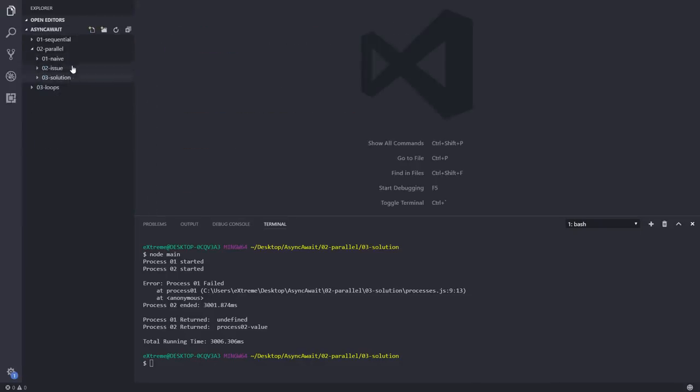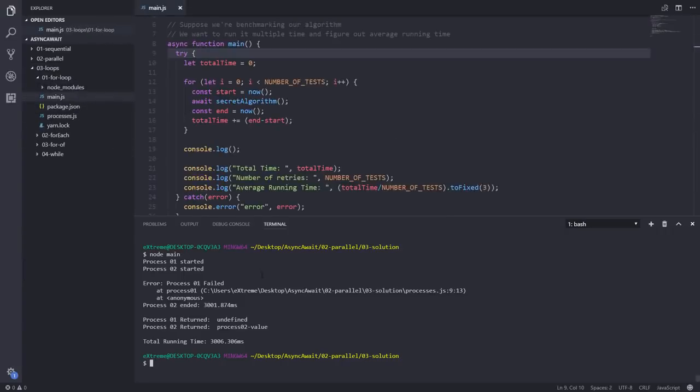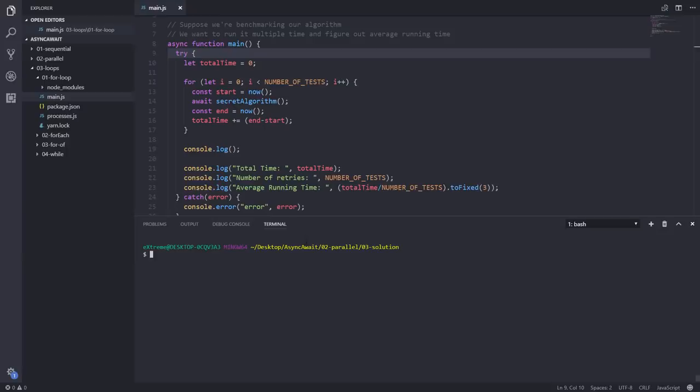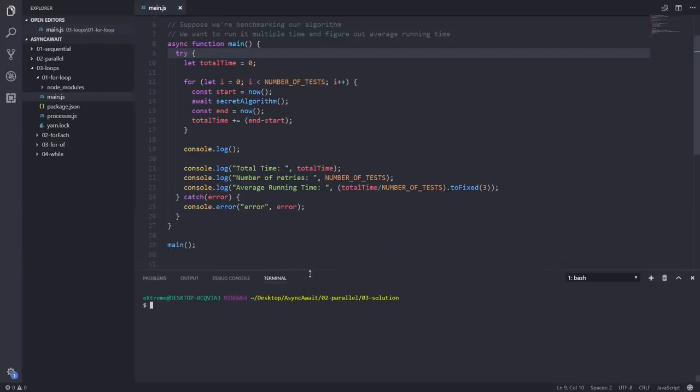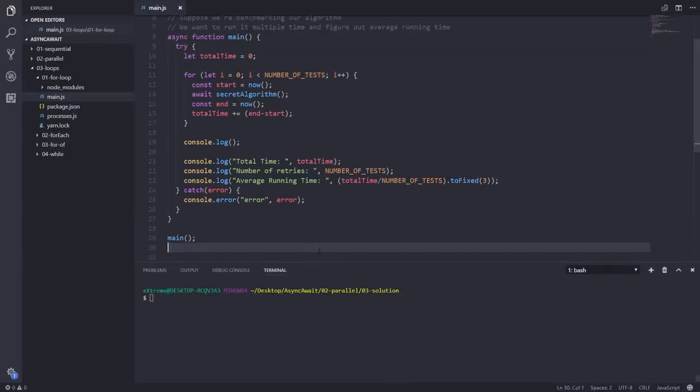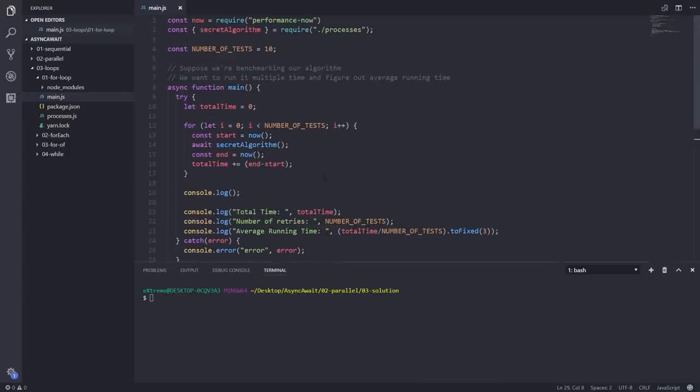I'll quickly close everything, and then I'll open the loops directory, and let's get started with a simple old good for loop. So I'm going to open the main, and this time the idea behind this example is different, which should be cool because we got a bit too used to the old example and that could be a bit boring by now. So this time we have our secret algorithm that we made, and we want to benchmark our algorithm and indeed make sure that it is running in the time that we think it is.